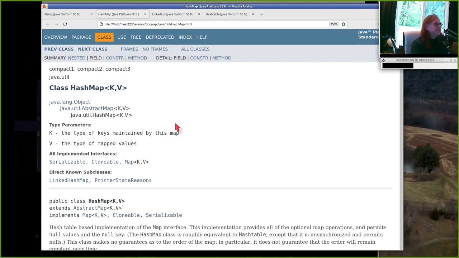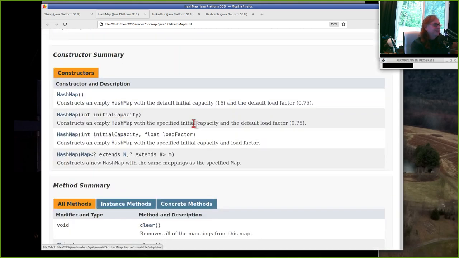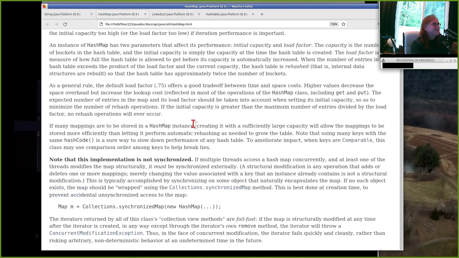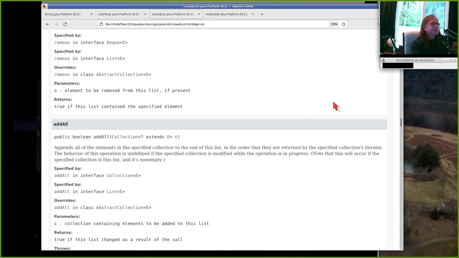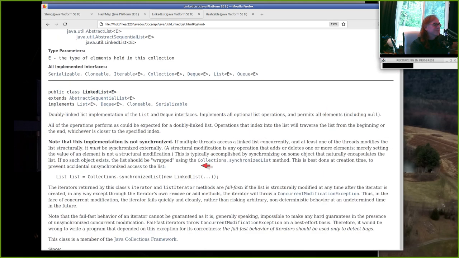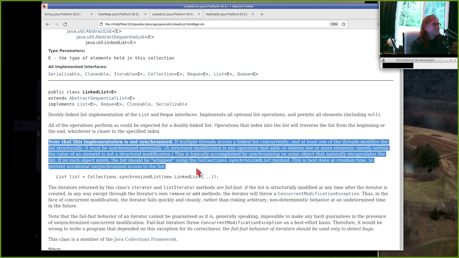So we'll get to that probably around week 6 or 7. And we'll play around with that and we'll actually have some good fun with it. Linked lists are another example where these are not thread safe by themselves, not synchronized.